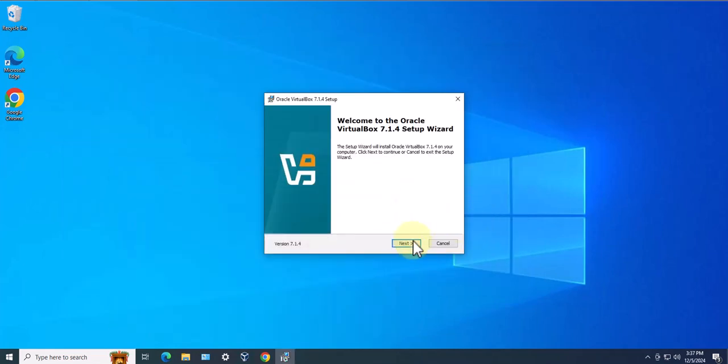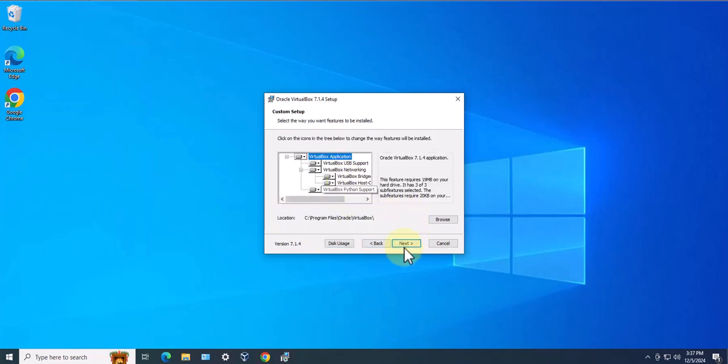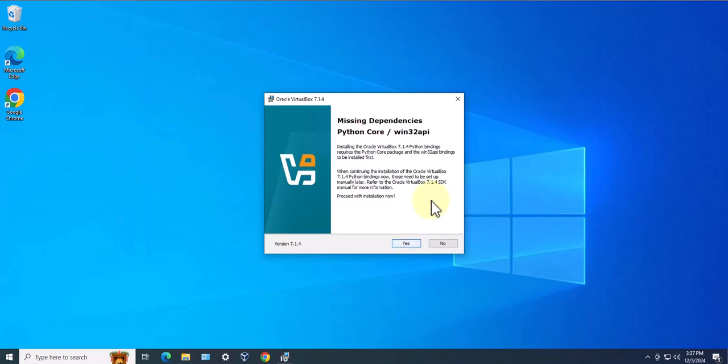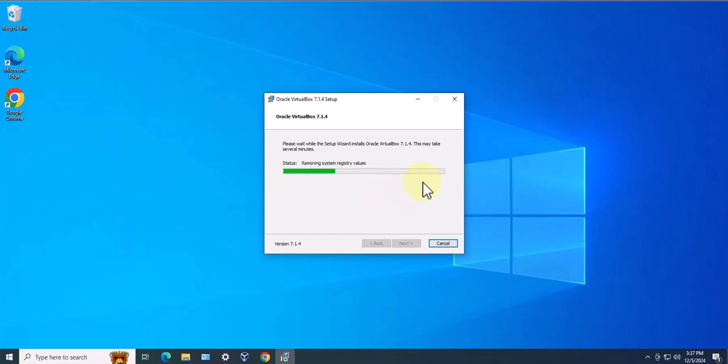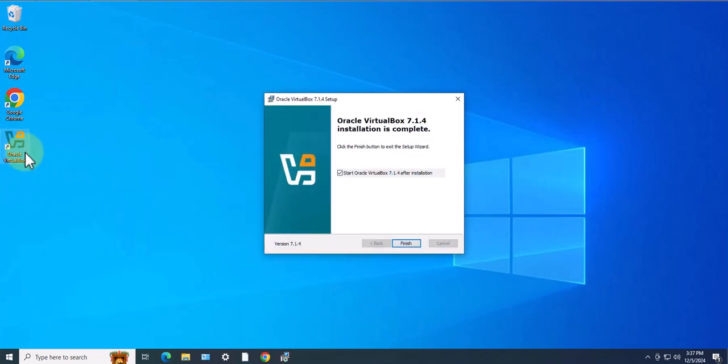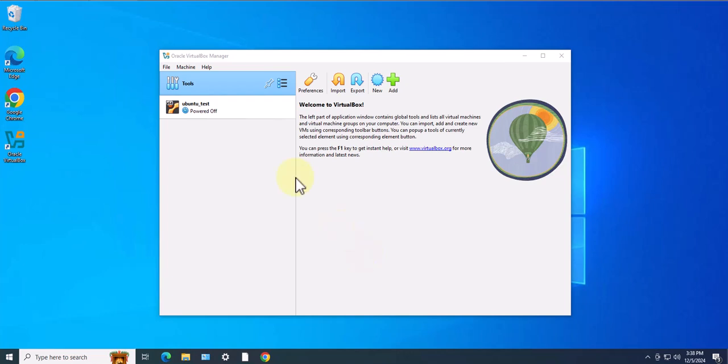Let me minimize this. I'll click next, I accept, next, next, yes, yes, next, install. Should be a quick install, and as you can see we have the new VirtualBox icon here, which is different, and I can click finish and start it. So there you are, new icon, new look.